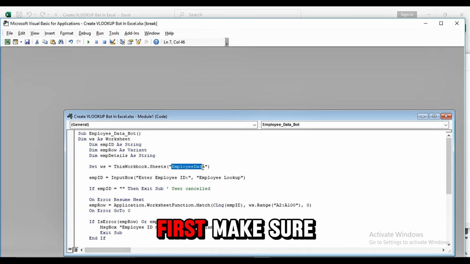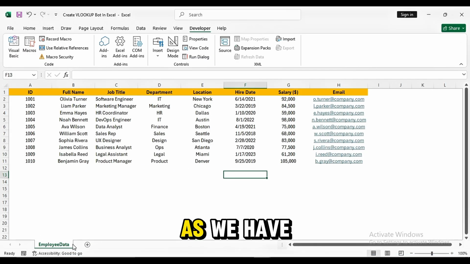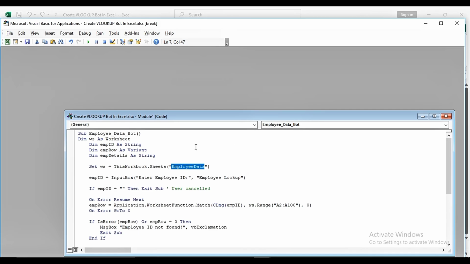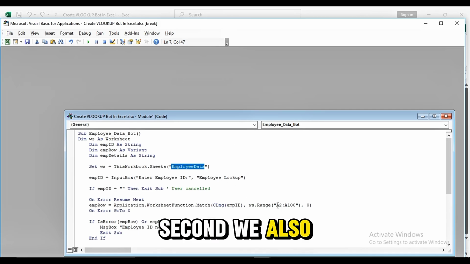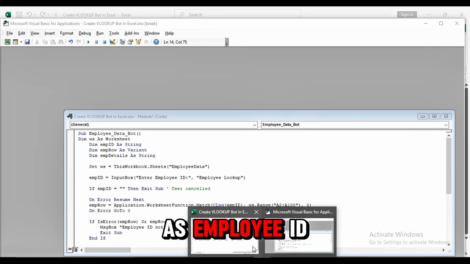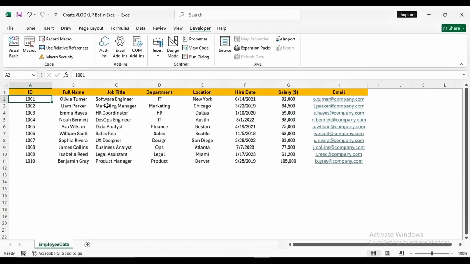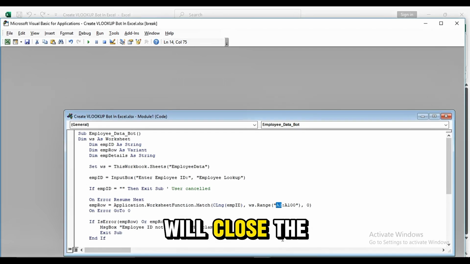In the code, first make sure same sheet name mentioned here, as we have same sheet name, or you can change name in the code. Second, we also make sure that correct cell reference is given as well, as employee ID starts from a 2-cell reference. After assuring, we will close the code window.